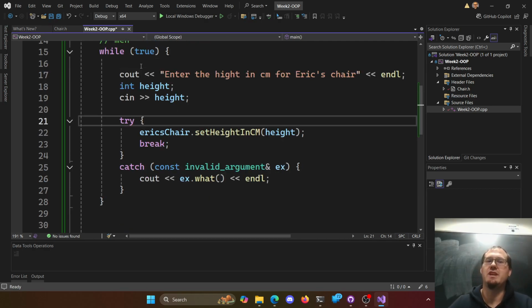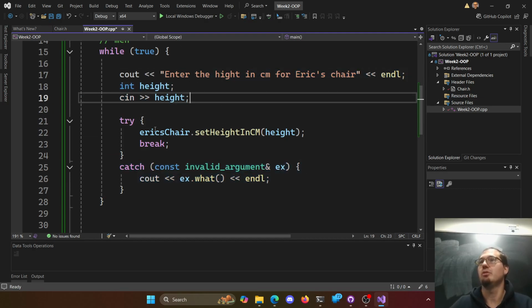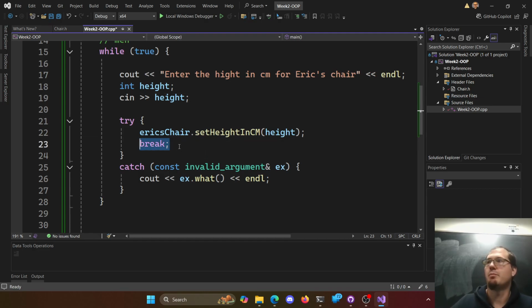It's okay. But it'll just keep on going, saying, oh, it was no good, enter the height, oh, no good, keep on going, no good, keep on going, until we eventually get to the break. Because if an exception happens, the code stops running and jumps to the catch. So, okay, something bad happened, let's go catch it and handle it from here.